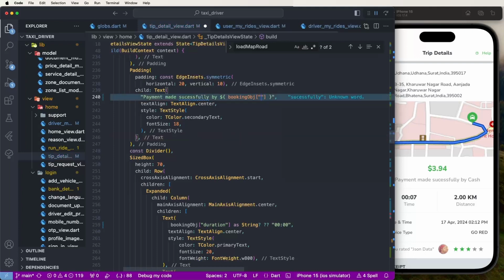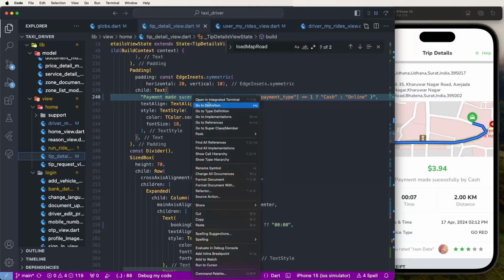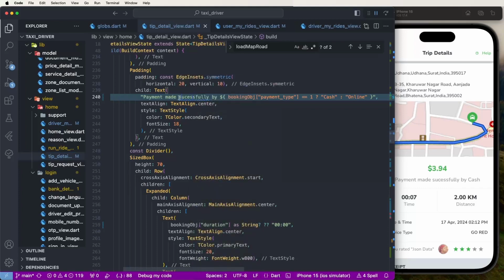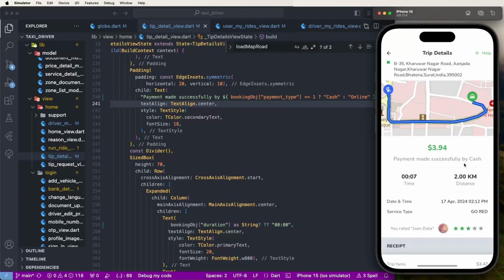Brackets inside need to set here mx type equal to 1 means cash, otherwise online. Like this need to write down and set here to fix this here the typo, set here and look like this here to show here.